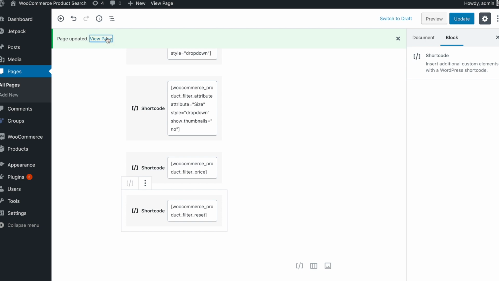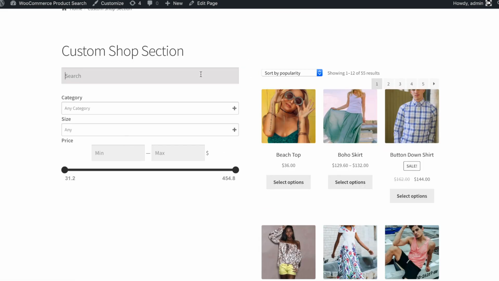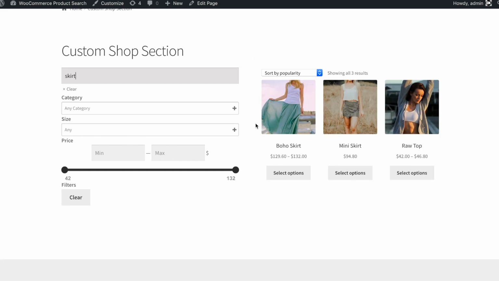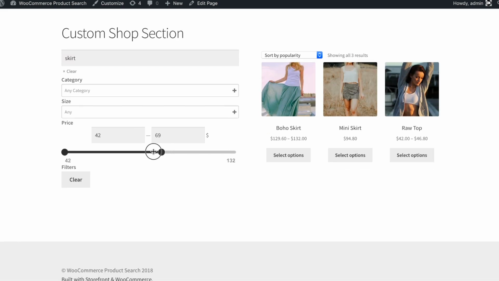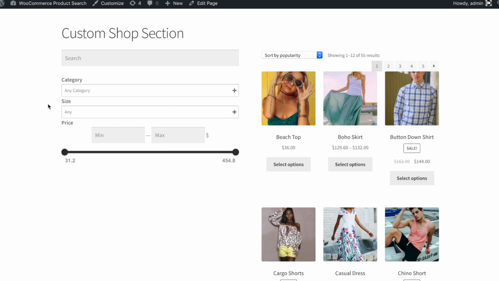And let's look at the page. Okay, so a few shortcodes. We already have a custom shop page. So again, we can search for, I don't know, skirt, for example, and this will bring us the matching results. And we could also filter by price. And we can just go back by clicking the clear button.